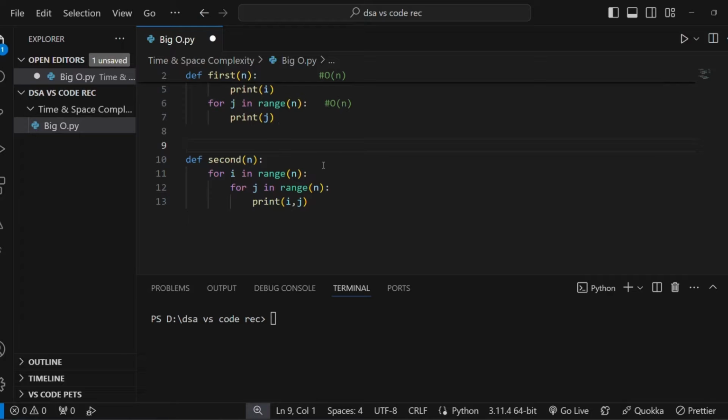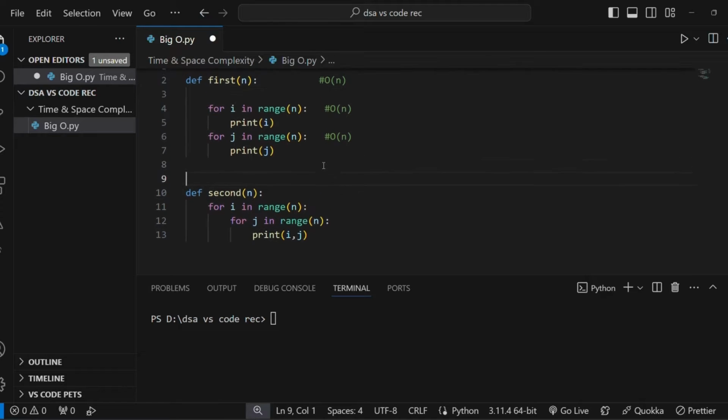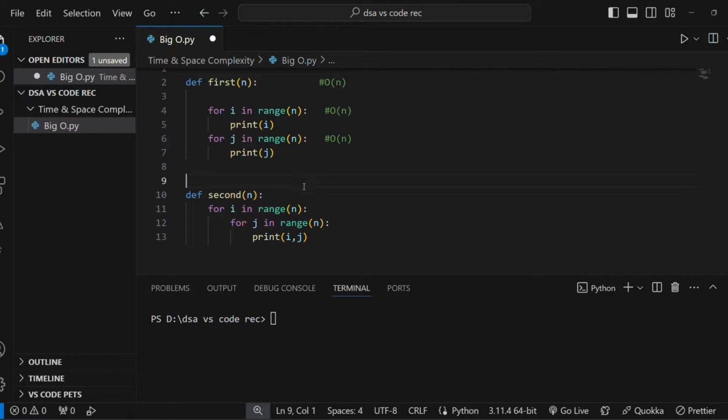Let me make some space so that it looks clean. Okay, now let's see the second function. For this loop, time complexity will be O(n). Similarly for this loop, it will be O(n), but this time this for loop is nested inside this for loop. That is, the total time complexity of this function will not be O(n), it will be O(n) square. Let me edit this part: O(n) square.